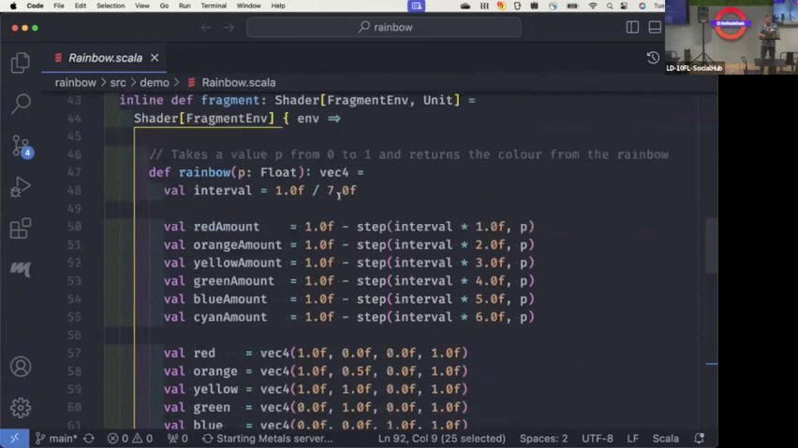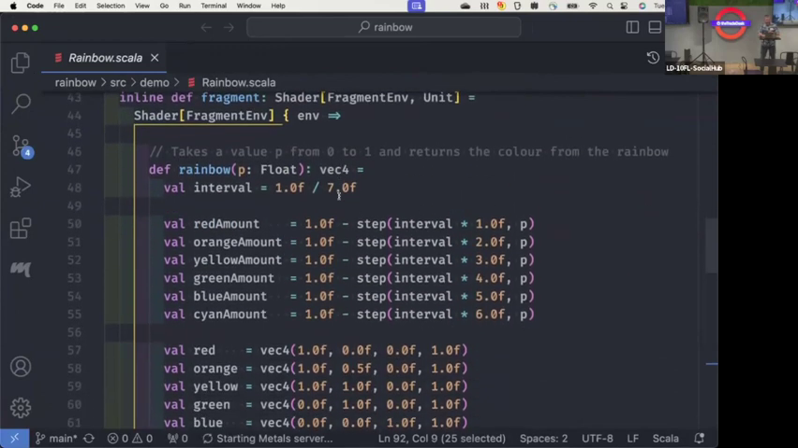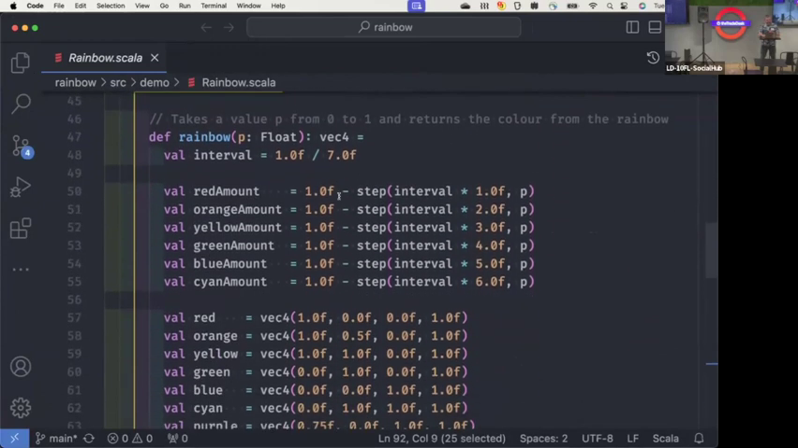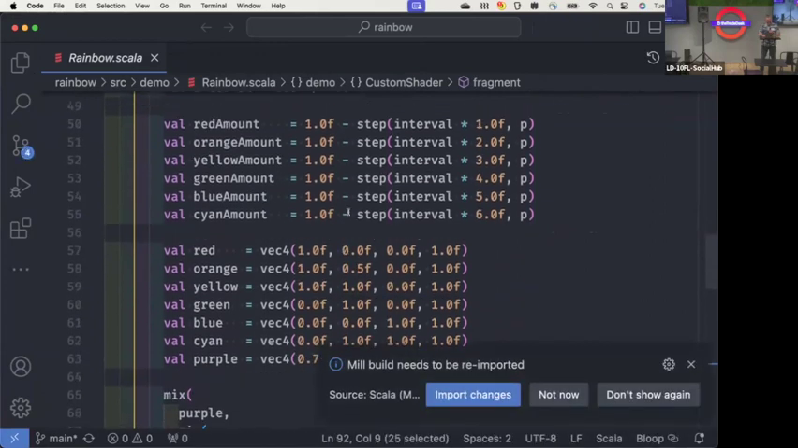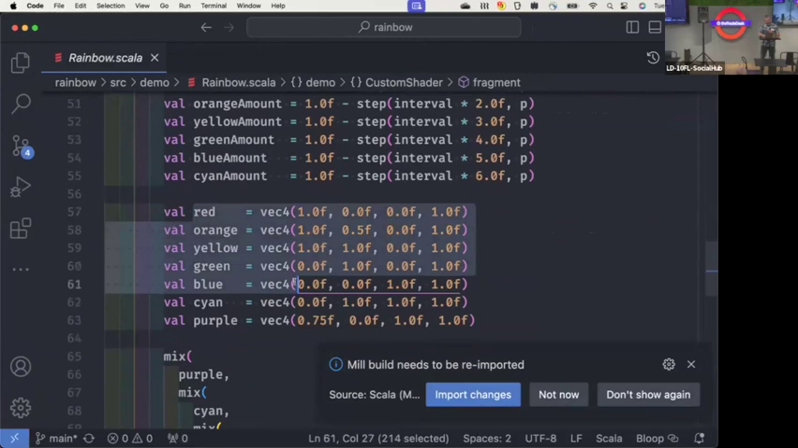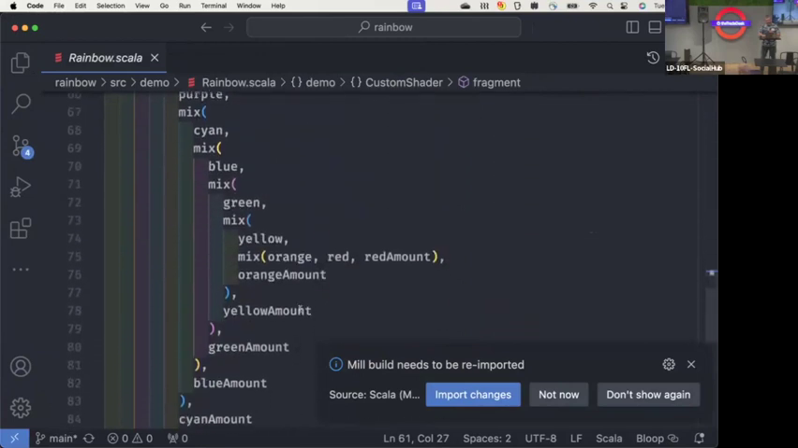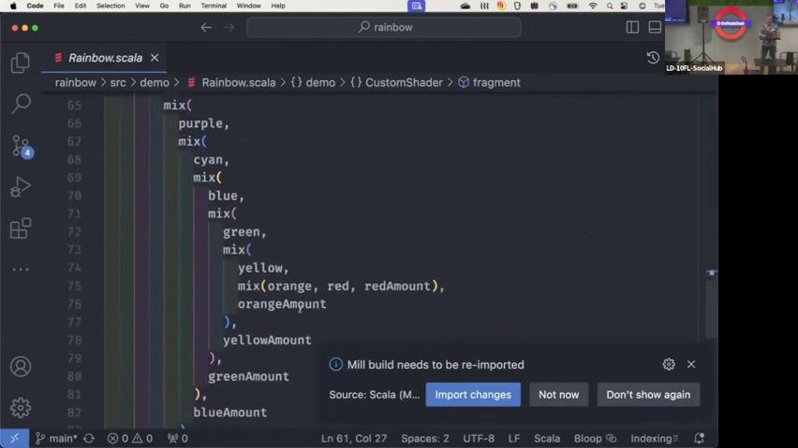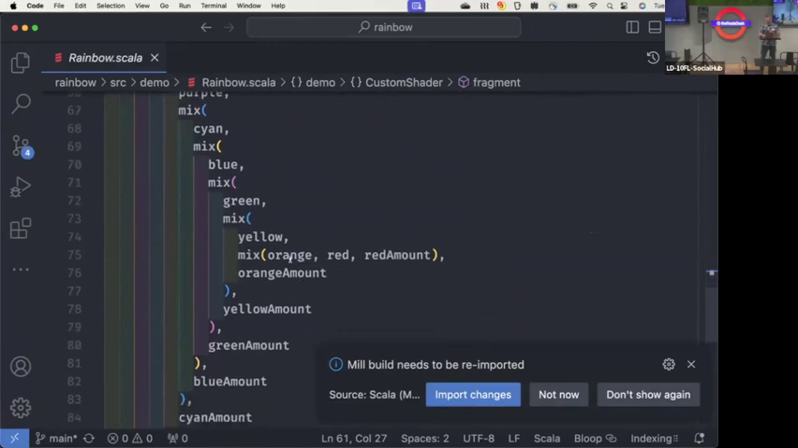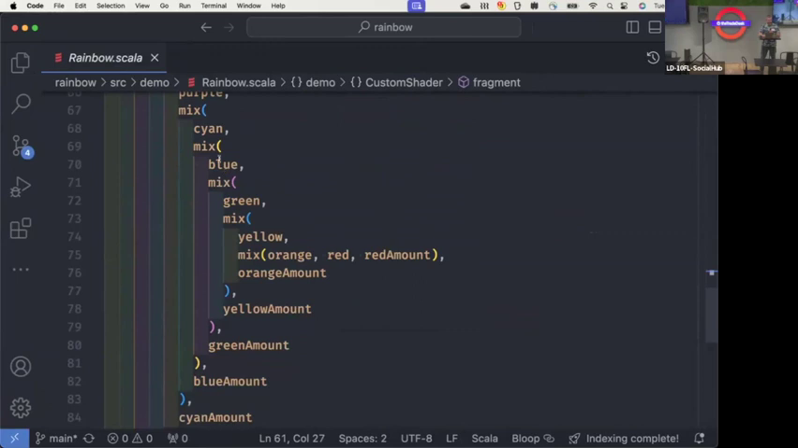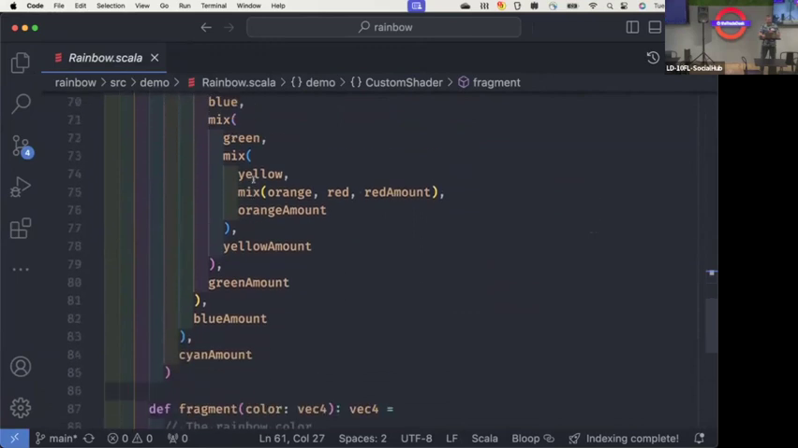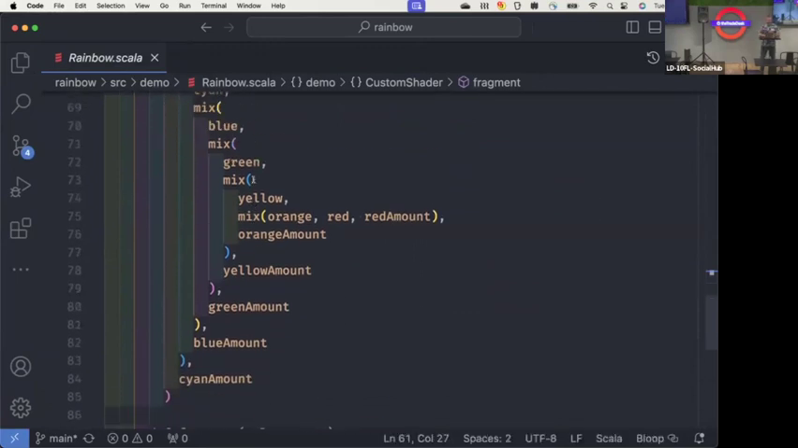Don't worry. Okay, so I'm not going to go through the whole thing because I suspect I'm running out of time. But these are our step values that we saw before. Here I've encoded the colors as vectors. And here I'm doing the stupidest possible implementation for mixing all of that stuff together, where essentially we mix red with orange, orange with yellow, yellow with green, green with blue, cyan, purple, etc. Right? Purple is just like the background color; it's the default.